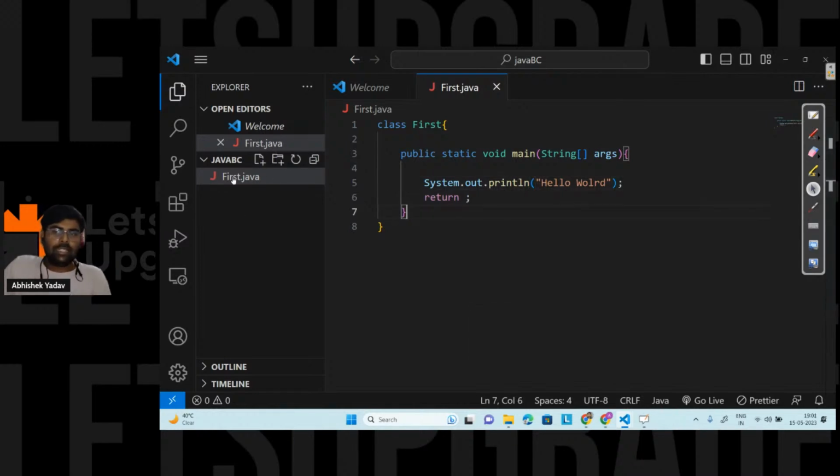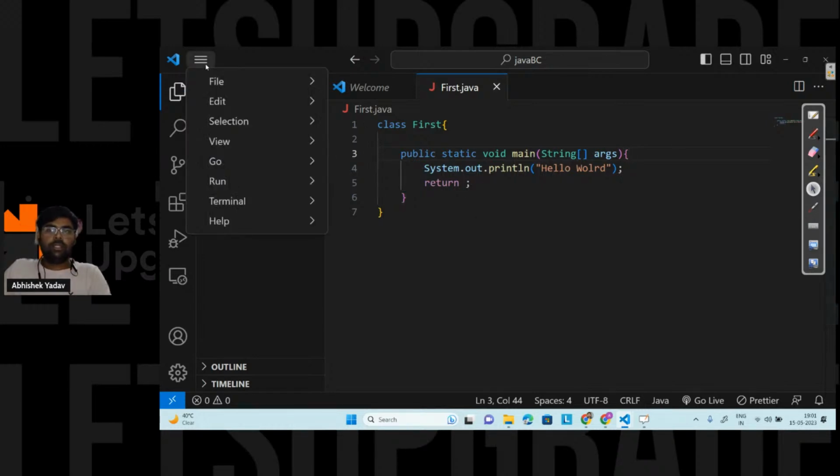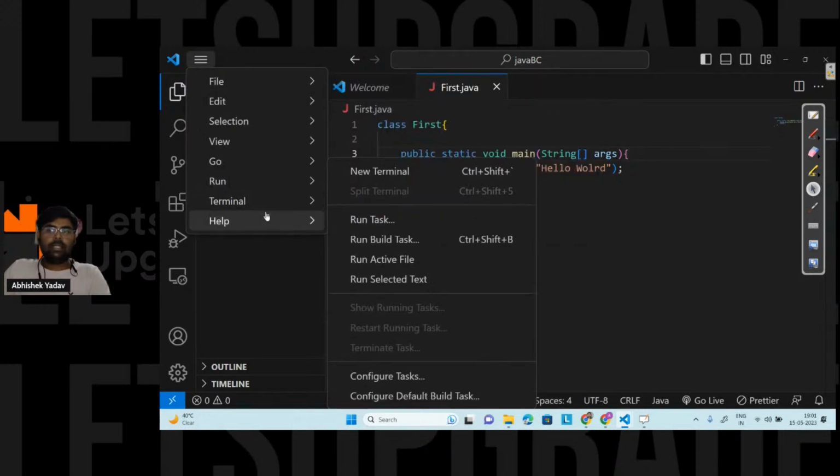So here guys, on the left hand side, you can see only one file, that is First.java. After that, what you will do, click on the terminal, that is here.